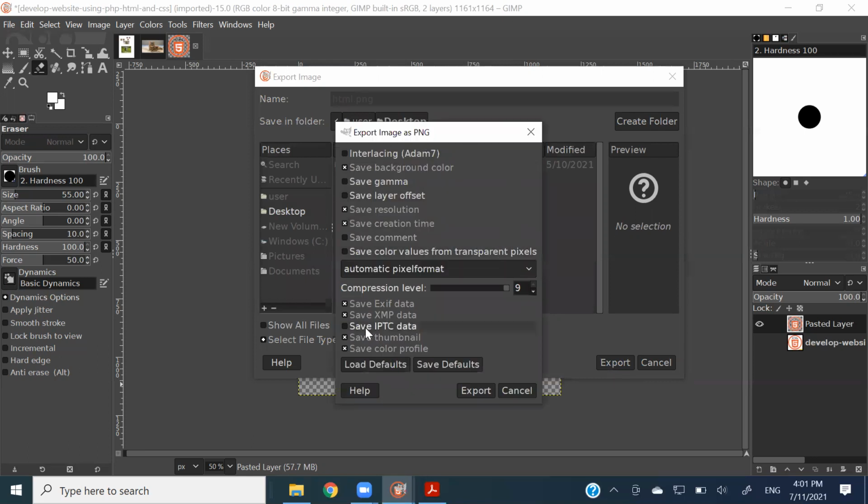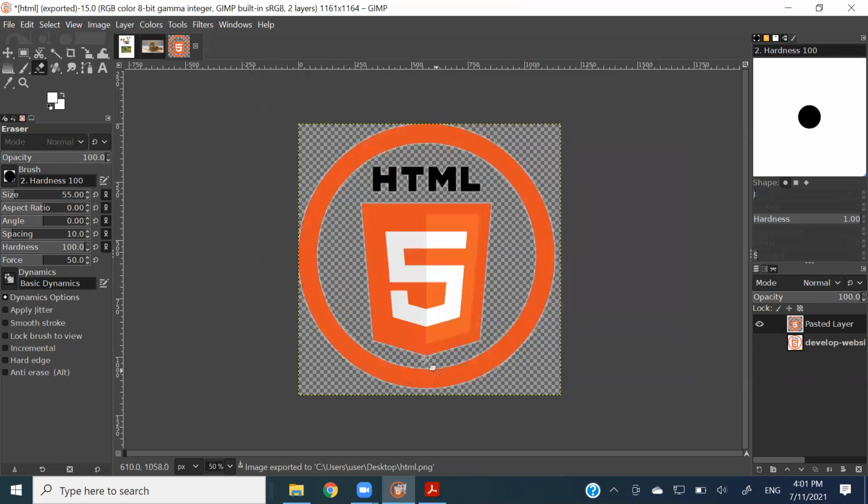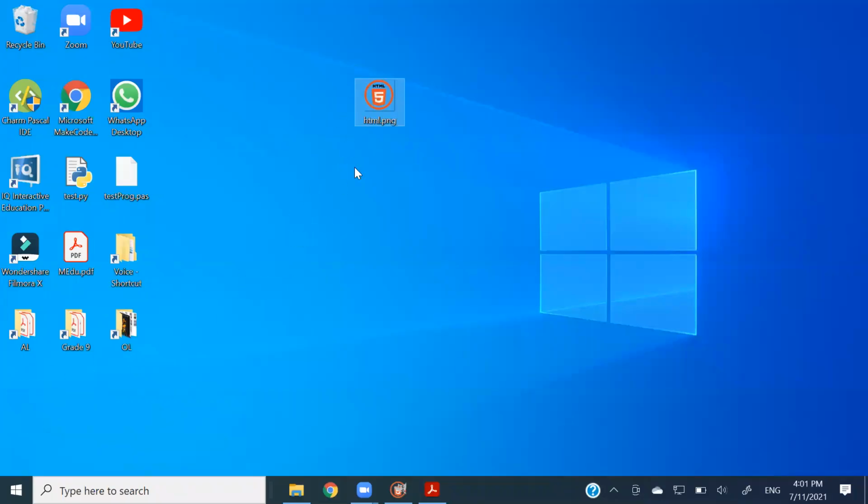Right, so it is asking for some particular settings. I'm just pressing Export to do the exportation. So the export has happened. Now you can see, yeah, this is the icon. You can see it is transparent. I take a background, a see-through.